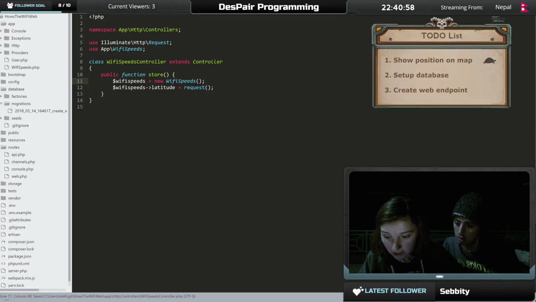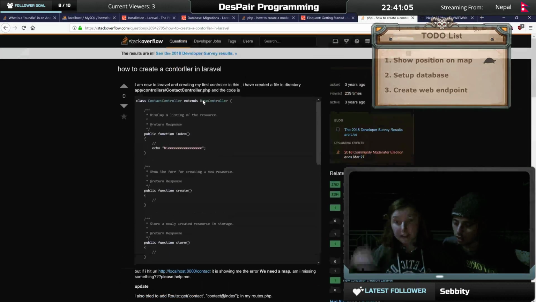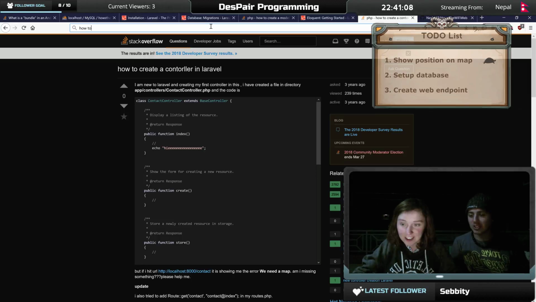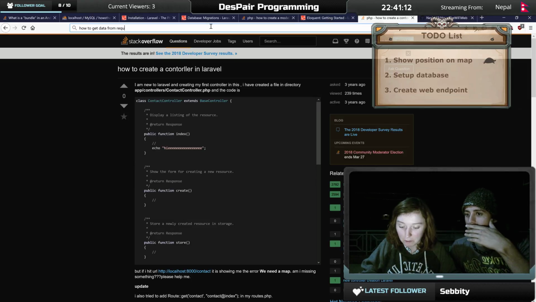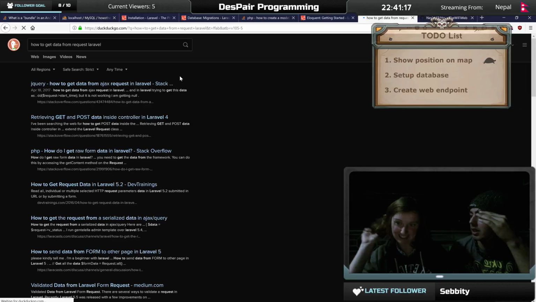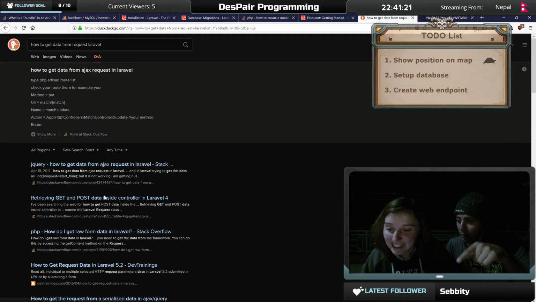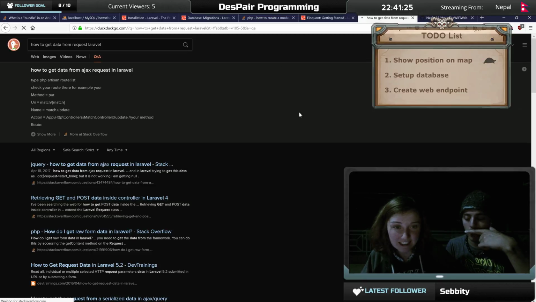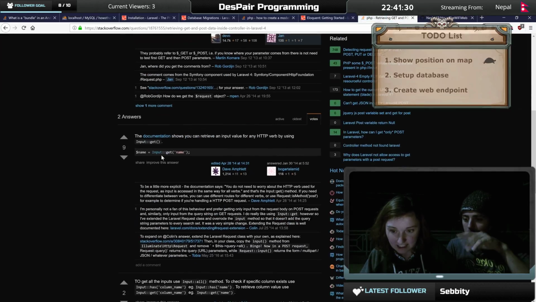Now we switch back to the web. Wow, 4 minutes to go to get data, 4 minutes to being kicked out. Request Laravel. Retrieving get and post, beautiful. We are going to test it. This is the old way, I'm not sure if it still works.